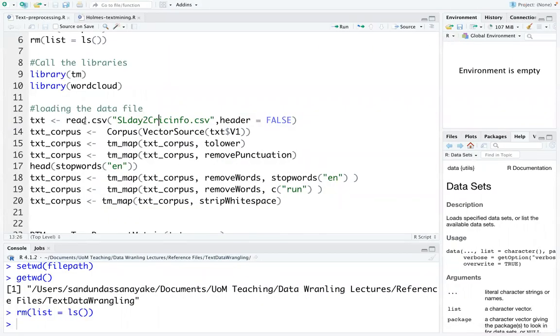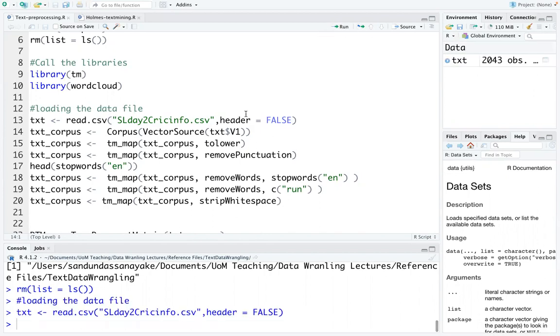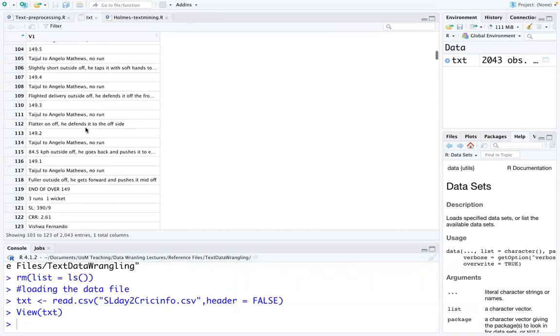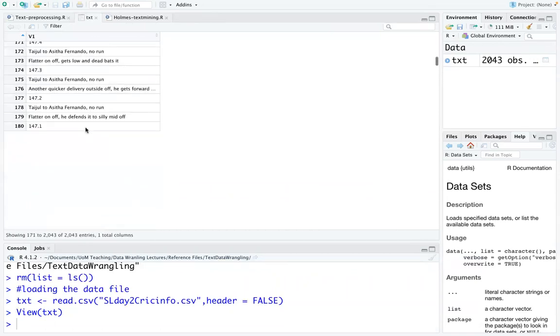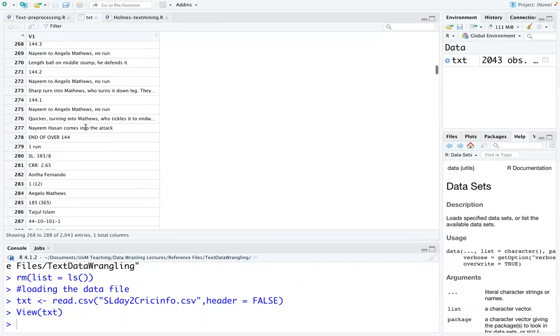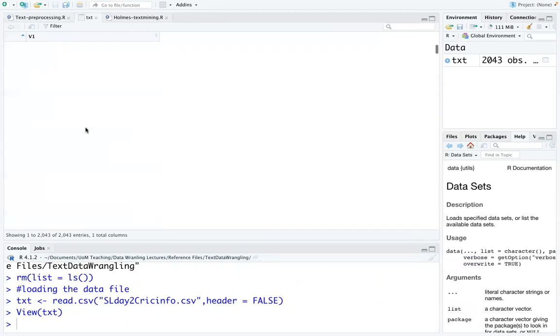So read.csv will read that particular CSV. I have given header equals FALSE because I don't have any headers here. It's just a list of strings. So I'm going to run this one, and I will have this file. You can see 2043 observations, and if you click on this one, you can see all these things which you could see in Excel. So everything is here, 2043 observations.